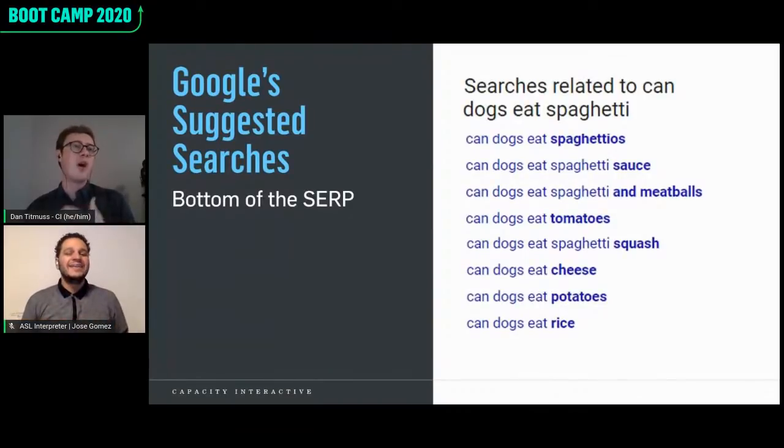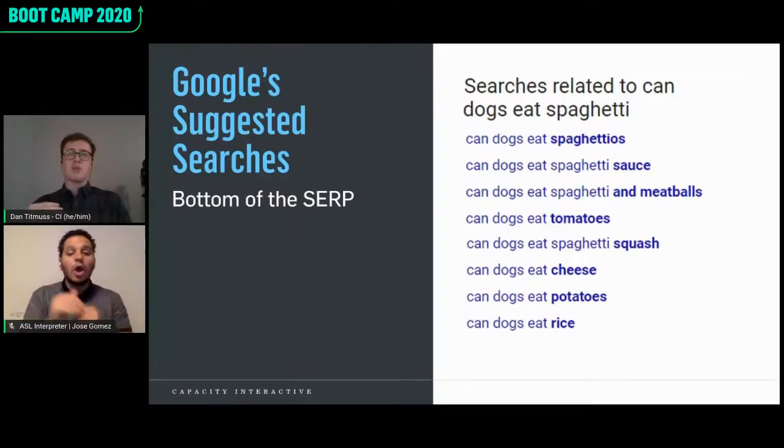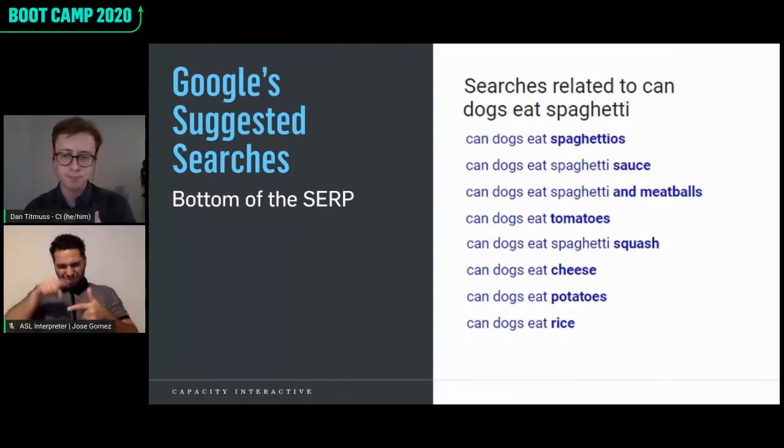Another thing we can look at is at the bottom of the search engine results page, Google's suggested searches. So here, once you make the search, other searches that might be related appear. Here someone has searched, can dogs eat spaghetti? And these other relevant search terms have appeared. So can dogs eat cheese? Can dogs eat tomatoes? All those are relevant to that original search term.